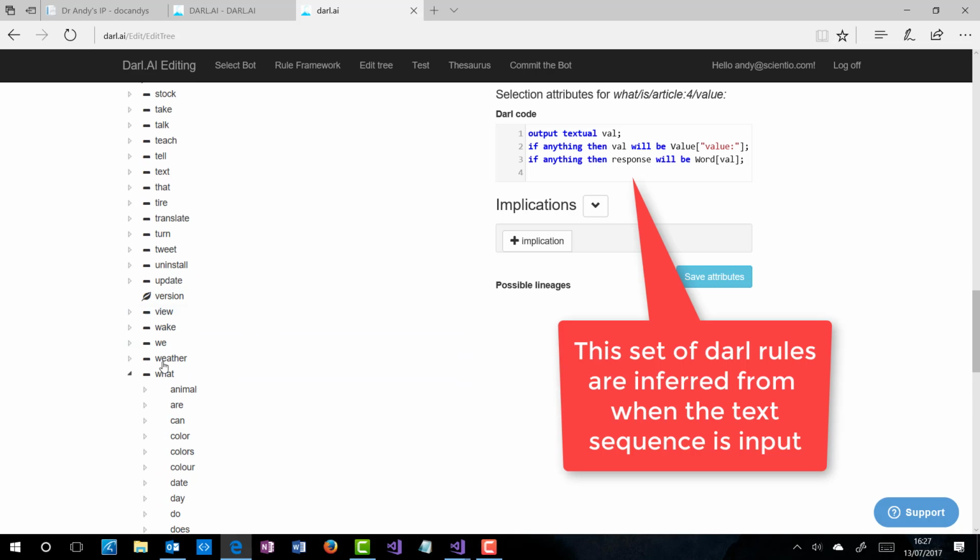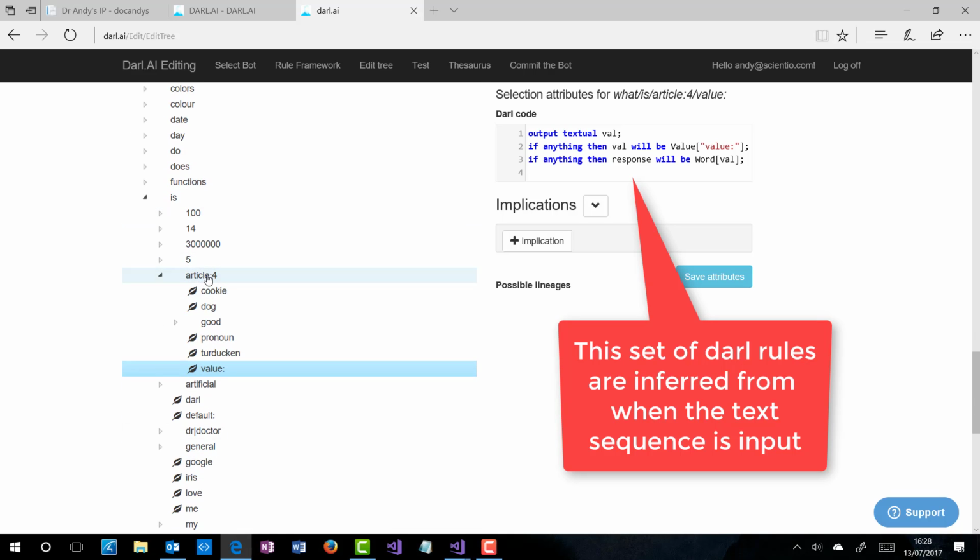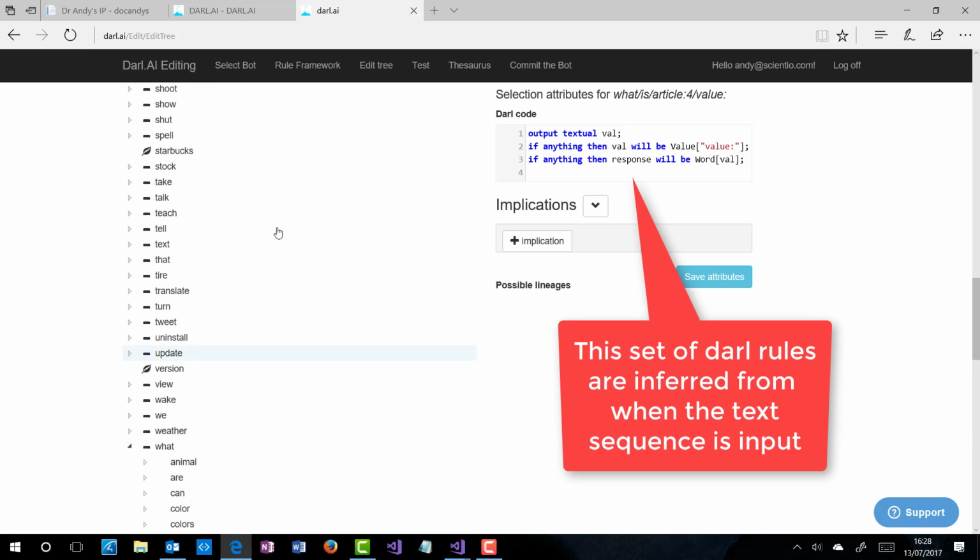Following that through, you see it's "what is," then this article is actually a concept replacing any article, and then value. The value is the thing that the system is going to pick out. Anything with a colon is actually a sort of system value here. So here is the tree of bits of text that we're looking for, or sequences of concepts.